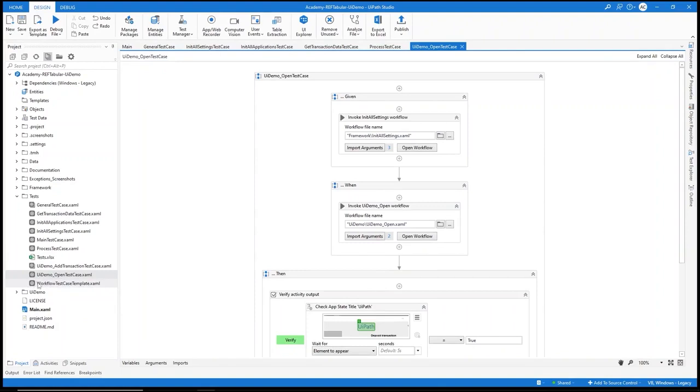Now let's take a look at the custom-built test case for UiDemo_open. So, first we copied the workflow test case template and we renamed it as UiDemo_open test case. By default, init all settings workflow is invoked in the given section. As we're building test cases for UiDemo_open, UiDemo_open workflow is invoked in the when section. To determine whether it successfully opens the application, we added a required activity in the then section. If you wish to build a test case for the custom-built workflow, you can do the necessary changes to the workflow test case template.